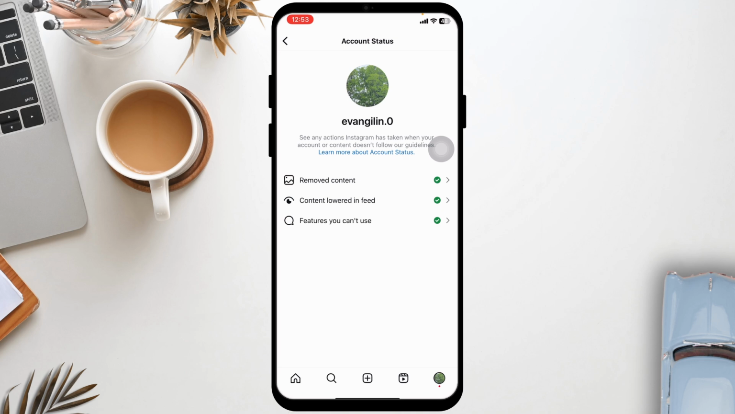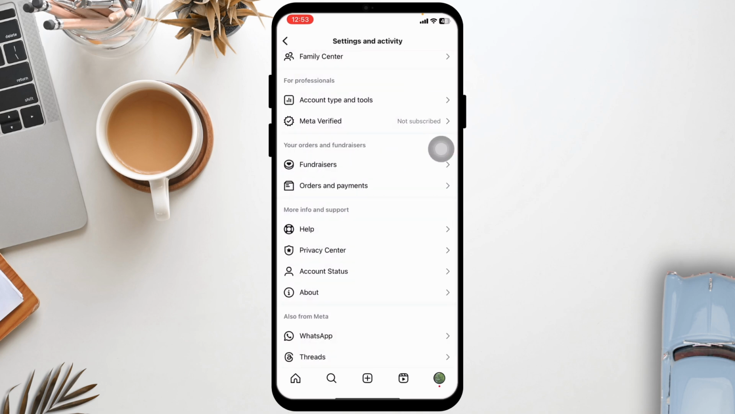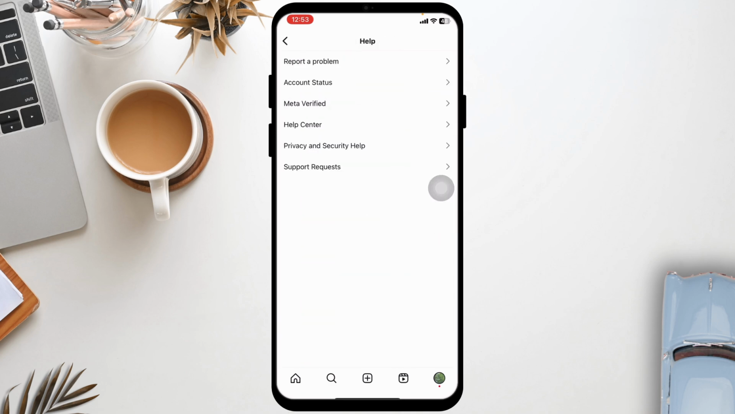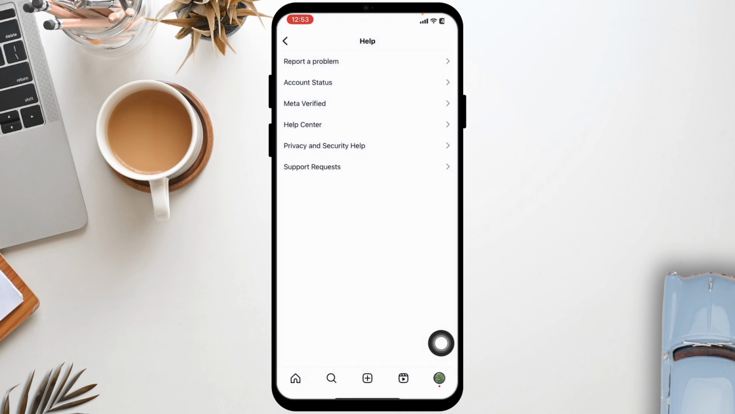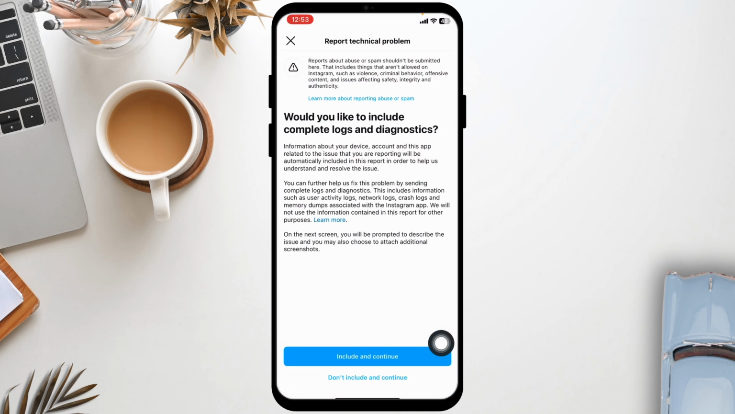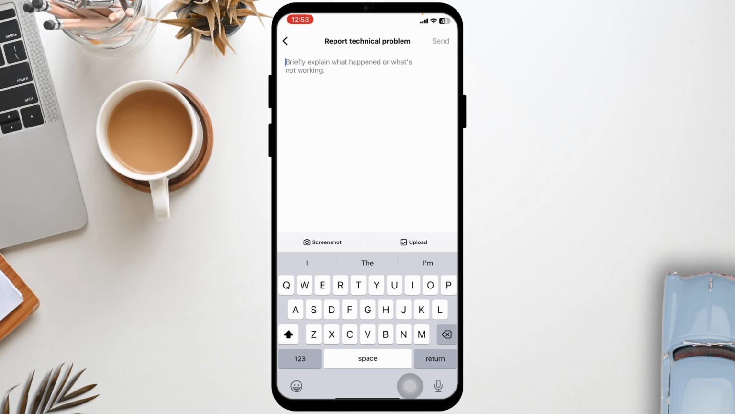If none of these solutions work, you can report to the Instagram support team. For that, you can hit back, then navigate to the option of Help, then click on the option of Report a Problem. Click on the option Report Problem without shaking. Then click on the option of Don't Include and Continue. Now on this page, you can explain the issue in detail and send it.